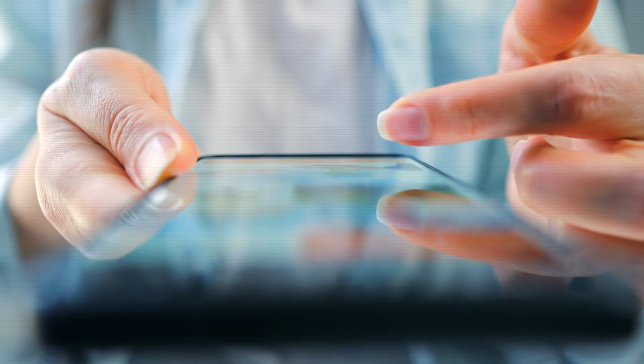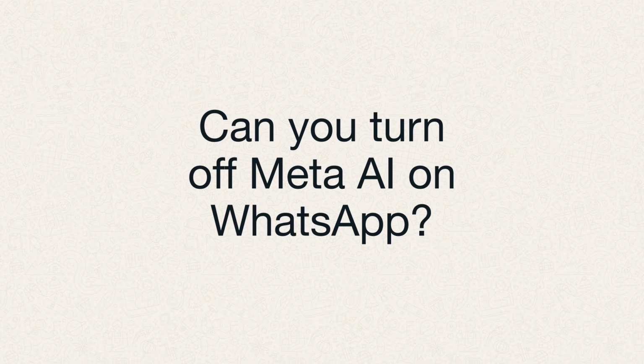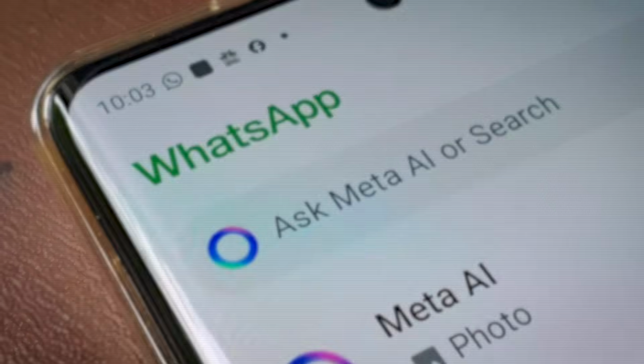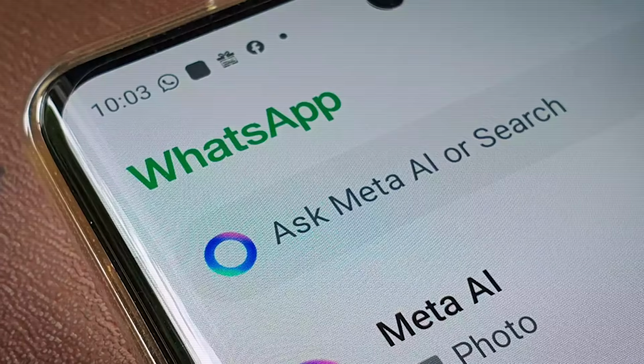Okay, so here's a question a lot of people have been asking online. Can you turn off Meta AI on WhatsApp? And the short answer is no, you can't. But let's talk about why that actually doesn't matter. I mean, if Meta AI is optional and it doesn't read your chats, then why is the Meta AI button still showing in WhatsApp for everyone?